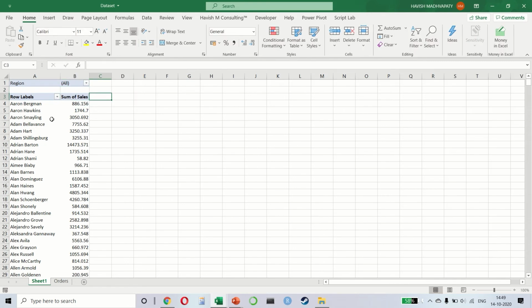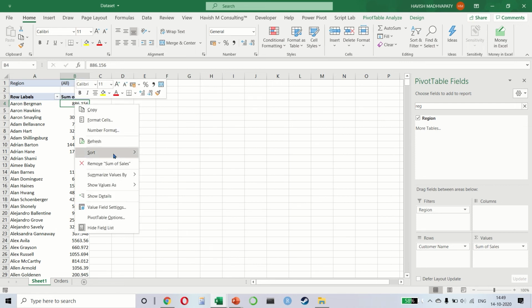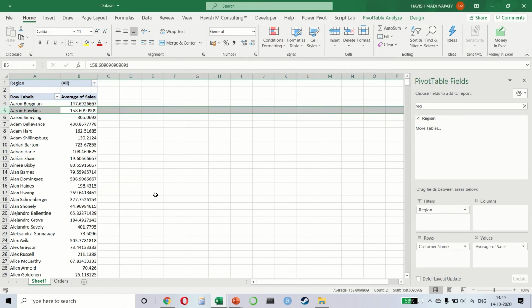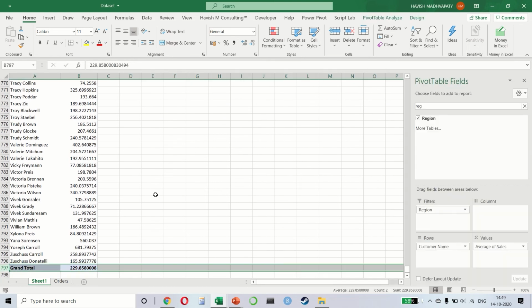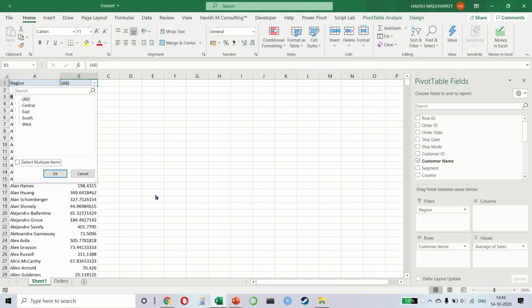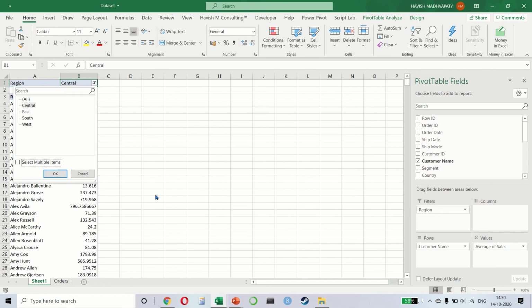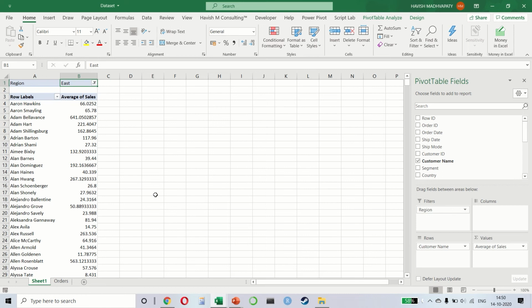If we want to find the average of all the transactions for each single customer, you would see that the average for Aaron Bergman is 147, Aaron Hawkins is 158, Aaron Smelling is 305. And the overall average for the company is 229. If we go through it region by region, Central is 215, East is 238, and so on and so forth.